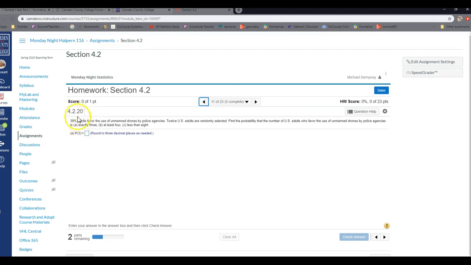But so here it says 39% of adults favor the use of unmanned drones by police agencies. So that's our probability that's not going to change. Every time we go to any random adult, we're going to assume that the 0.39 probability that they favor the use of unmanned drones is in play and is true. Here's our fixed number of trials: 12 U.S. adults are randomly selected. So we're going to go to each one of these 12 adults, and each time we're going to ask if they're in favor of unmanned drones.